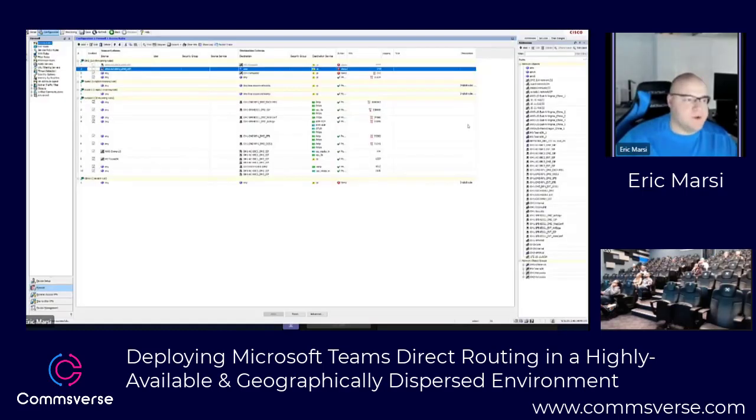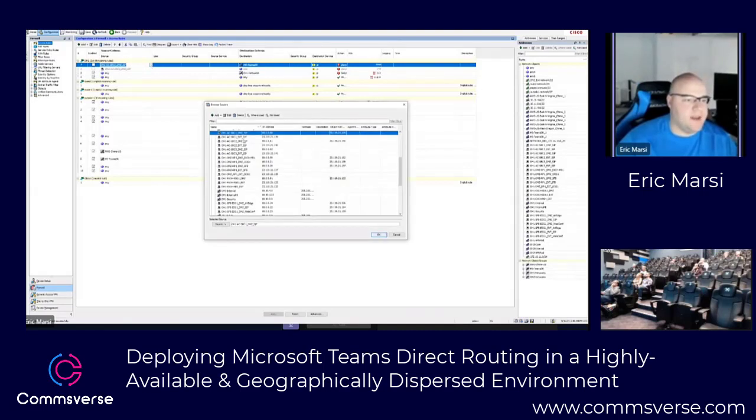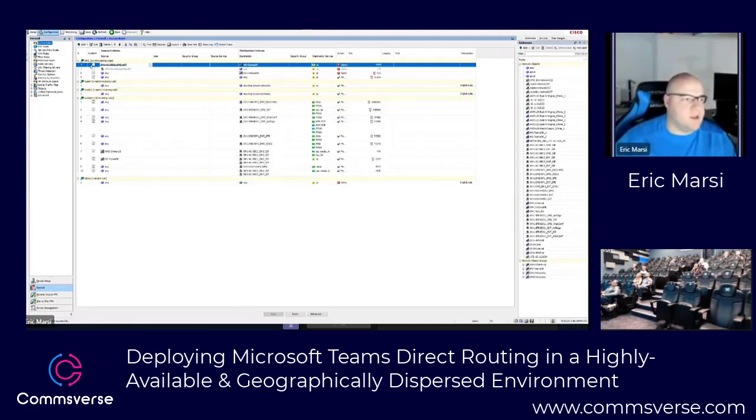So what we're going to do is go into my firewall, and we're actually going to change this up real quick. We're going to say, hey, we want to block SBC2 from talking to Microsoft Teams direct routing. So we're going to save that, enable this rule, and click apply.